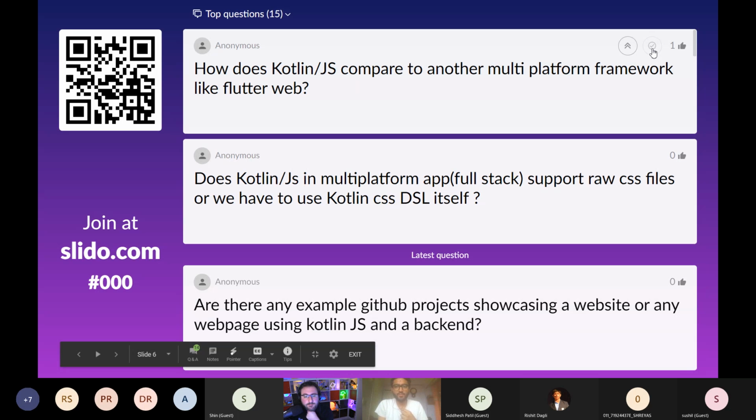How does Kotlin JS compare to another multi-platform framework like Flutter Web? I think this is a bit of a difficult question, because Kotlin JS is more of just a technology or a language target, whereas Flutter Web is a highly opinionated way of saying this is how you can build an application that also runs on the web. So I would encourage you to look at Kotlin JS in its current standpoint as a dialect of JavaScript more than a specific framework imposing specific constraints on you.